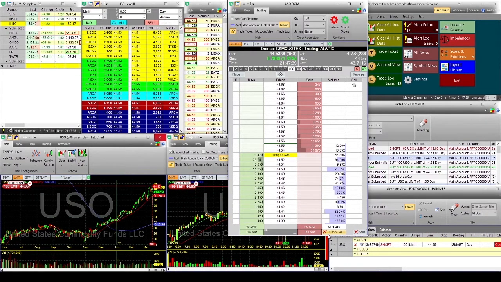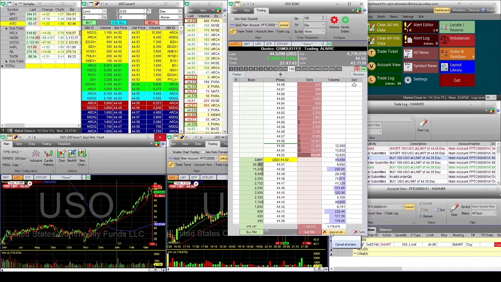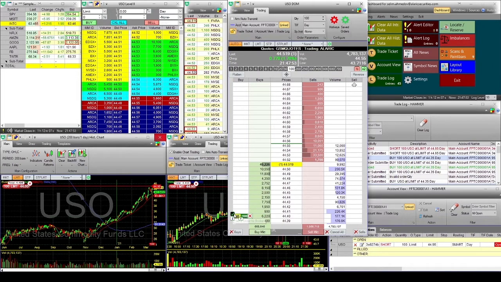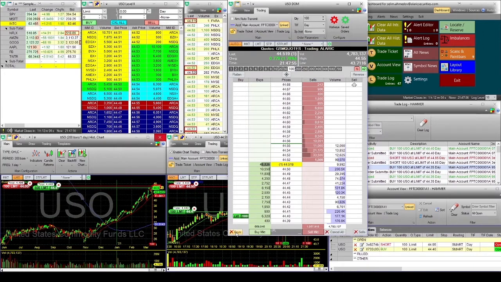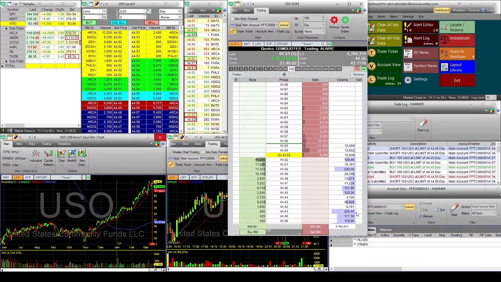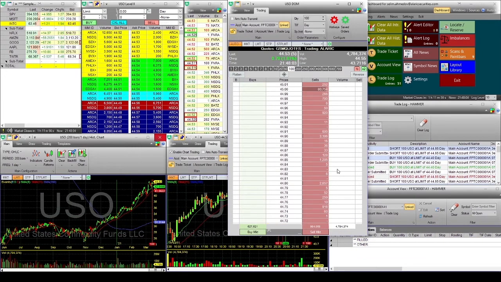Now, once you have an order, here at the bottom part, you can see there is a Cancel All button. That cancels all of your orders. And there's a Cancel Sell. If you had a buy order at $44.40, let's place one. Now you also have a Cancel Buy. This is to make it easier to do a multiple cancel of your orders.